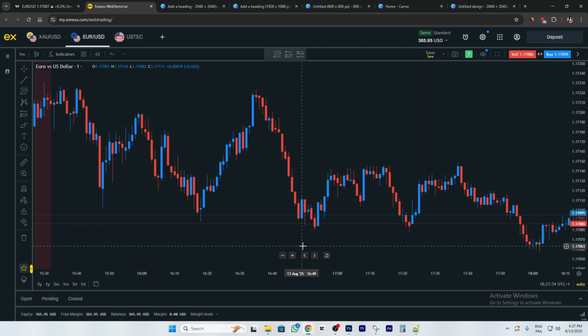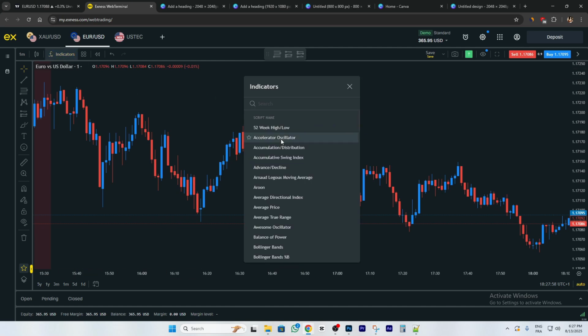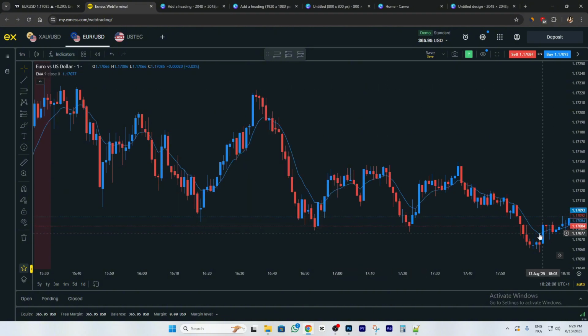So first of all, open your Exness chart, then go to indicators here at the top left. Click on it. Here at the search bar, type EMA. Make sure you choose this one, moving average exponential. So click on it just one time. And here we have our EMA, as you can see.